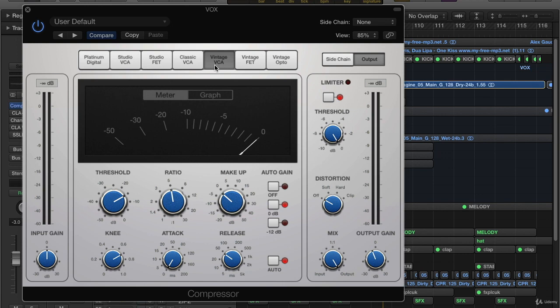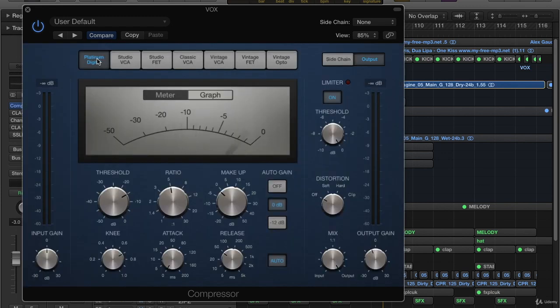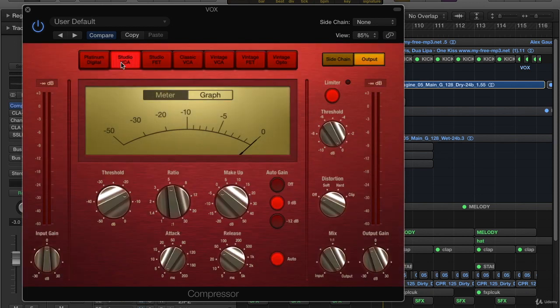Now if we listen back to what those compressors were doing, some of them were taking off too much high end. Actually this one and this one, they sound really great. So if we just listen to those again and pay attention to the high end versus this one.